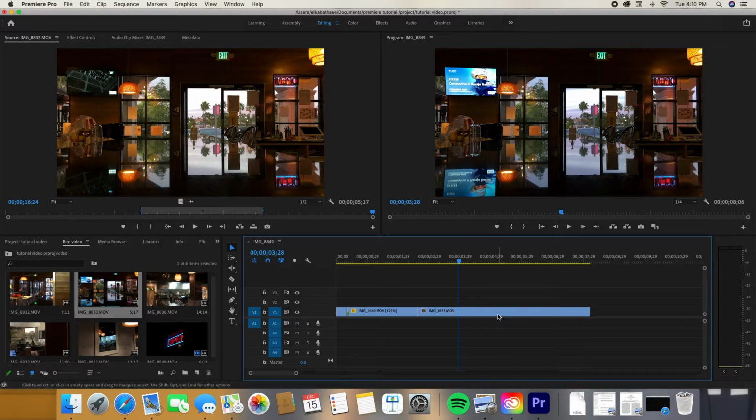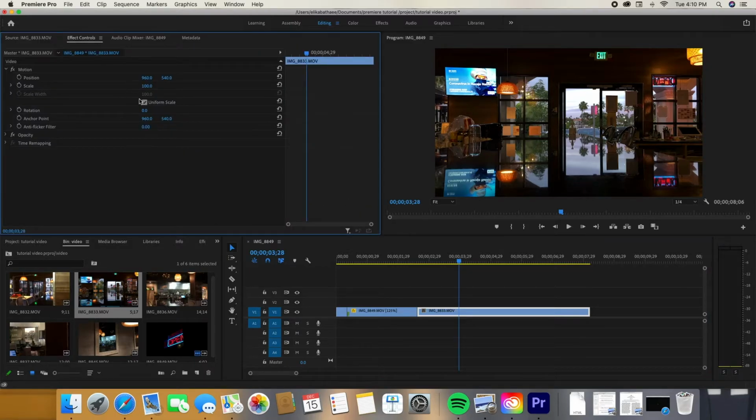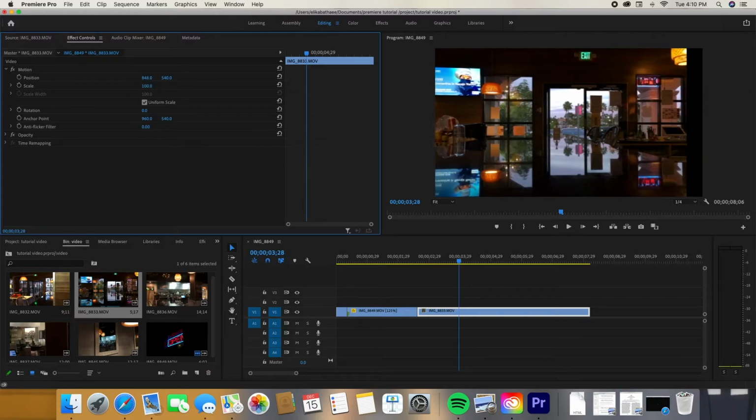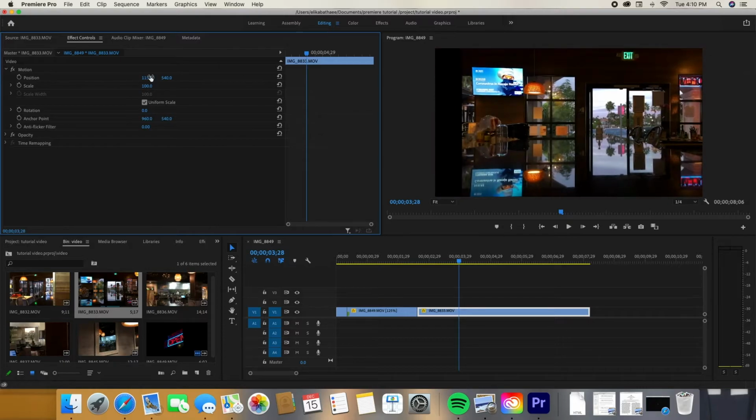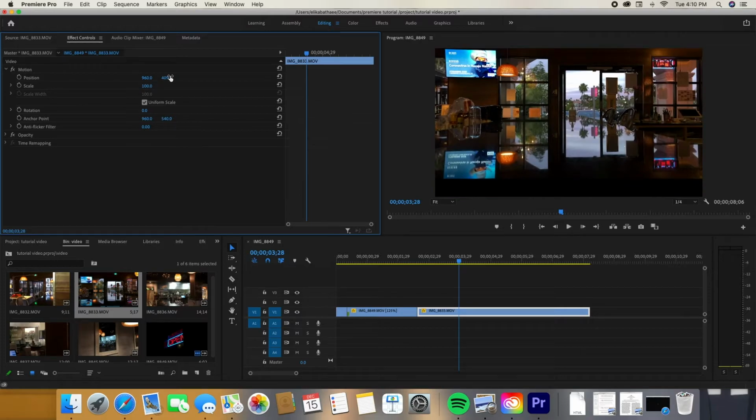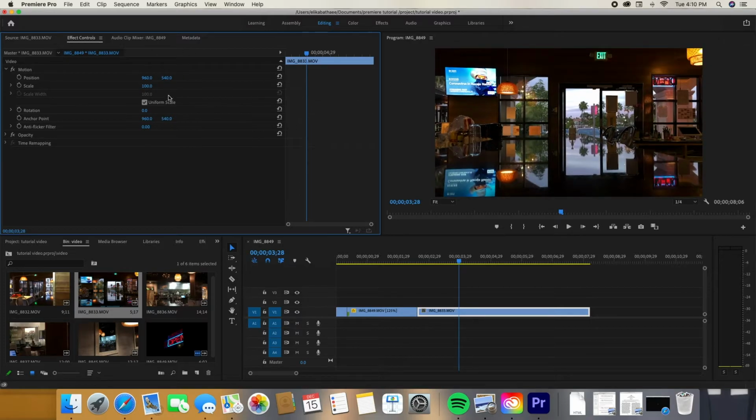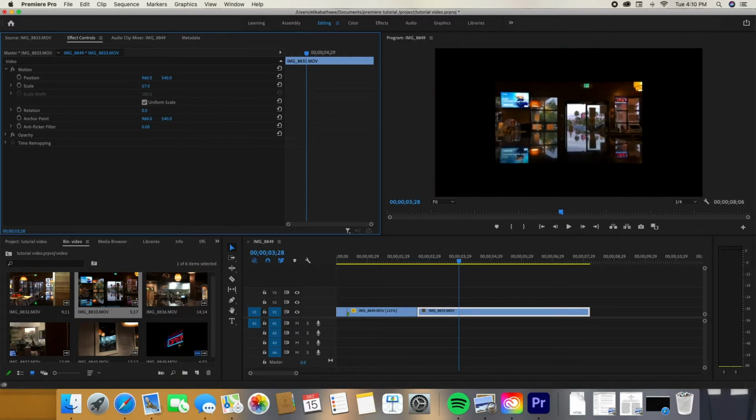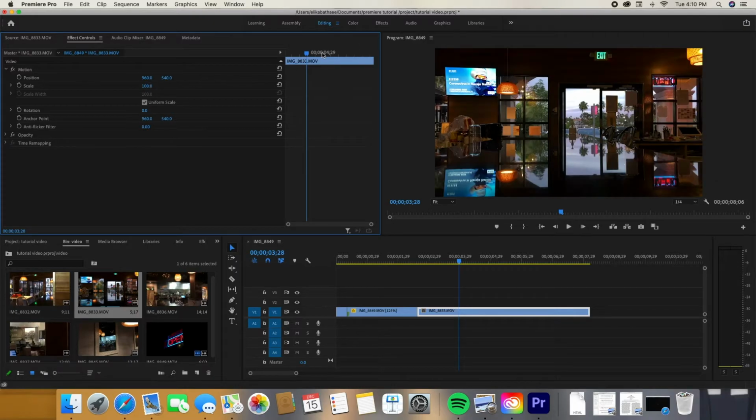So what I'm gonna do is click on this clip and go to Effect Controls. So here is where you can play with the position. This one is left to right, and then this one is up and down. You can just play with the position, scale, same thing, smaller, bigger, and you can also use your keyframes.